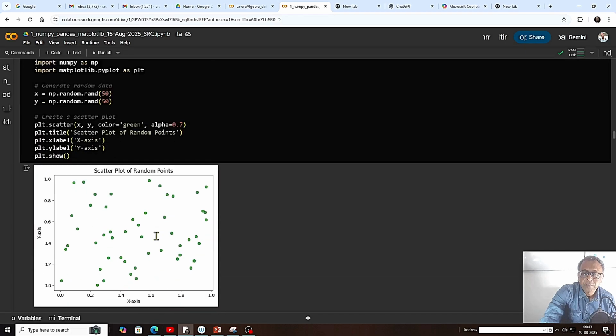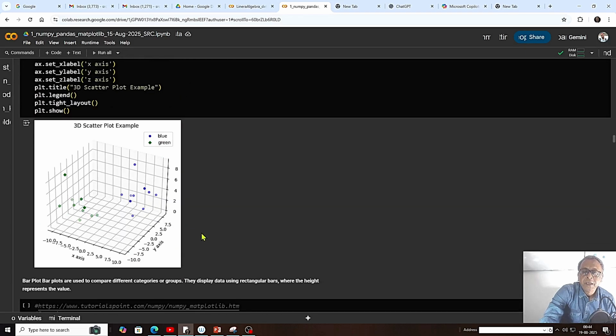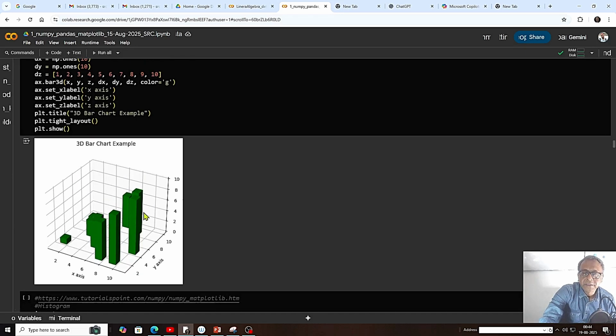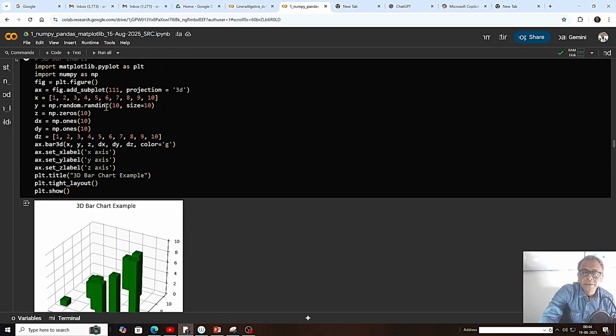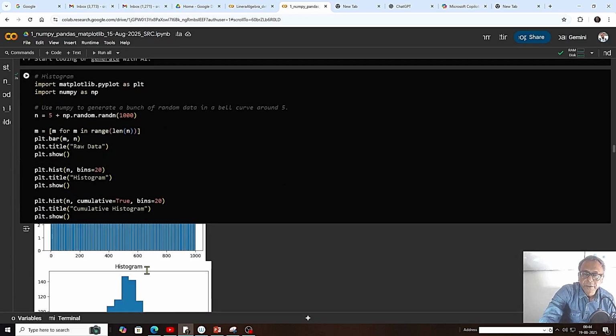This is a 2D scatter plot, and this is a 3D scatter plot. The beauty of the 3D scatter plot is that with various data, you can point out where the outlier is. So you can find the outlier data with this scatter plot. This is a 3D bar chart with this program. You can make a 3D bar chart like the 3D scatter plot. The histogram I have already shown.